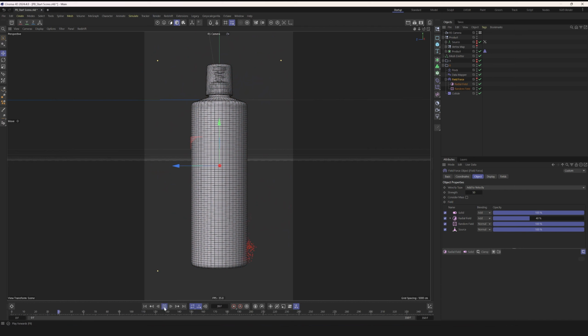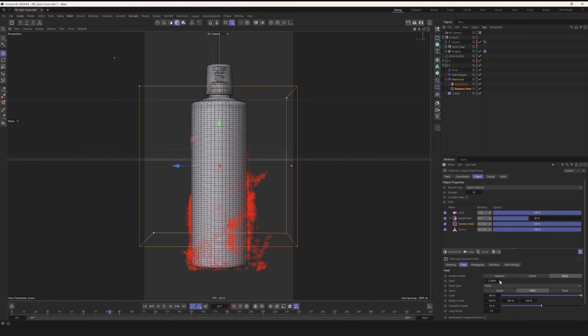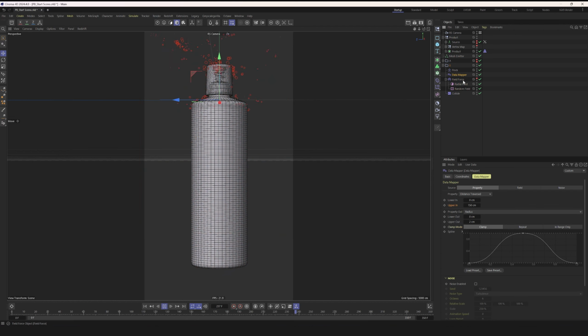So maybe we have to play around with this random field, like just change the seed. Let me find a proper solution for that, and we got this one. As for me, it looks interesting. Maybe play around a bit with Datamapper. I don't know, maybe we should change it to 120%. Let me check. Yeah, take a look. As for me, it looks good.